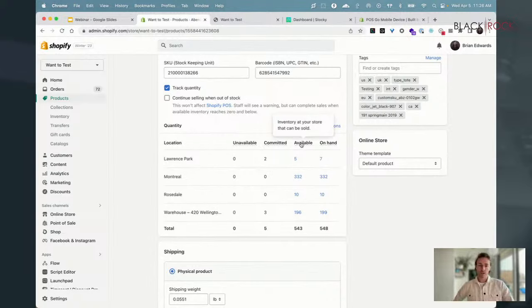The available quantity is what you have on hand to sell at your store, available for sale. But the on-hand quantity is actually how much you have in total in combination with the committed quantity. So you can actually see that I have 2 items here at Lawrence Park that are already committed to other things, those other things being orders. We'll see that in a second. So we have 7 in the store in total, but 2 are committed to other things, 2 orders, and we have 5 available for sale. And you can see, again, across all inventory locations here.